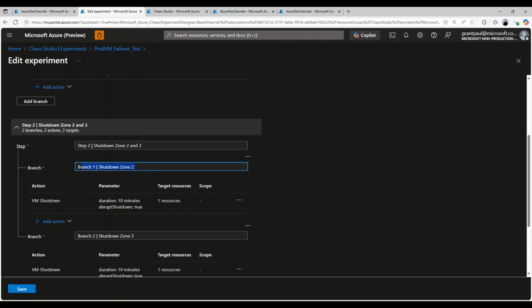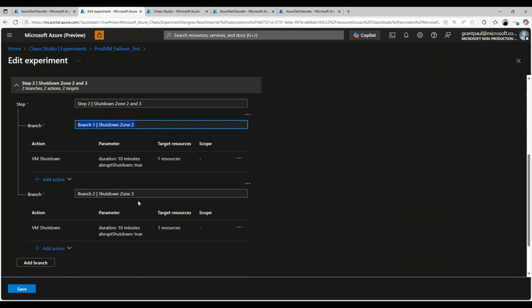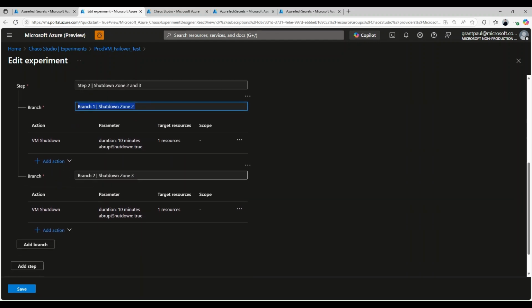On the first branch, and think of a branch as another step after this step has been completed, I'm going to shut down zone 2, which will be the second VM. I'm going to shut it down for 10 minutes. And then after that, I'm going to shut down zone 3 as well, to see how my availability or data availability on those resources actually works.